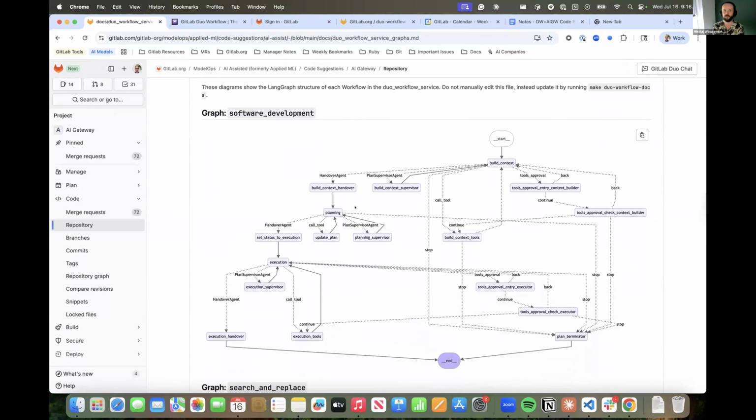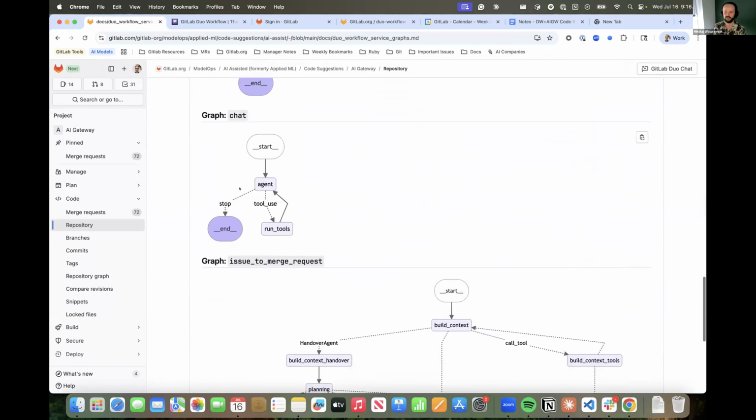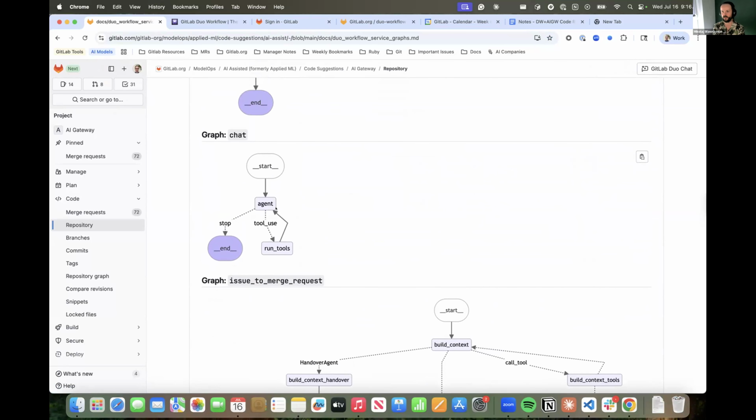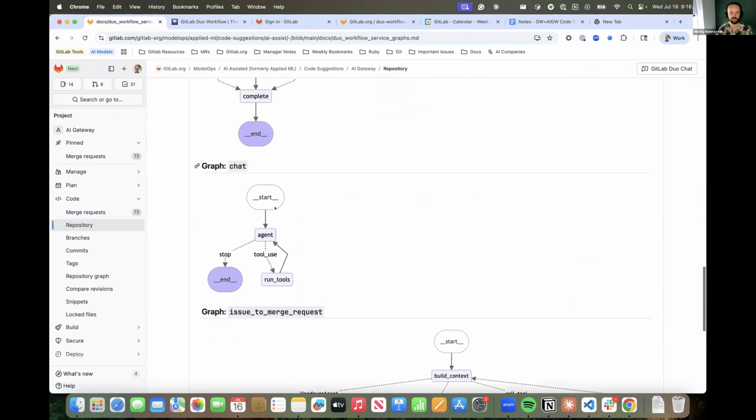Now let's go to the bottom, and we will go back to the software development one later. Let's start with the chat. That's the simplest one that we have. And here you can see all these things visualized. There are two nodes in our graph, the agent node and the run tools node. There's one conditional edge going out from the agent, shown with the dashed line, where it could go either to tool use or it could stop. And there is this edge that goes back from run tools to the agent.